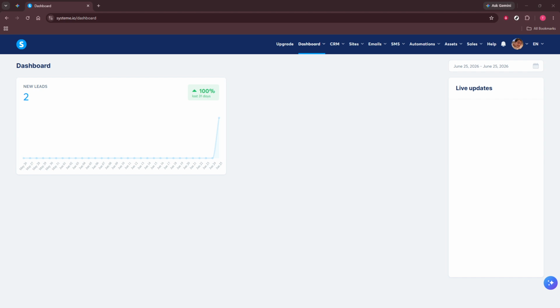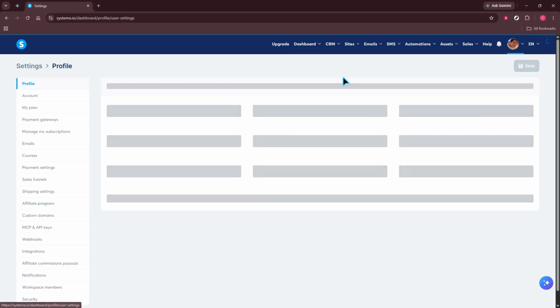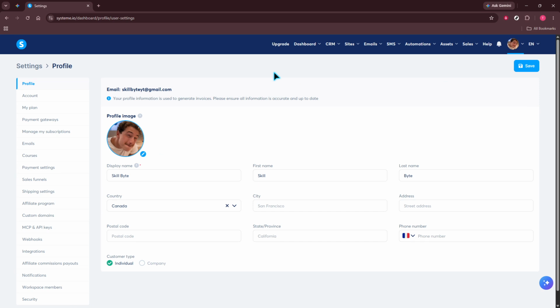To get started, log into your Systeme.io dashboard. Once you're inside your account, look to the top right corner of the screen and click on your profile picture or avatar. This opens the account menu. From there, select Settings. This is where Systeme.io keeps your main account configurations, including payment-related options.